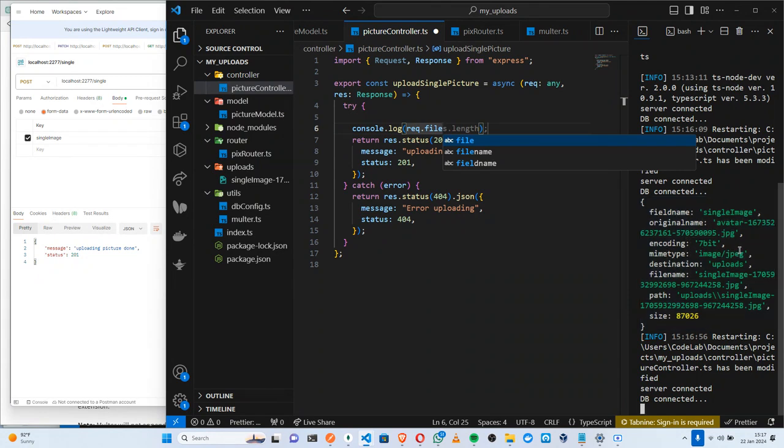Now, if we look into this, what do we have here? We have the mimetype, we have the destination, we have the filename, we have the encoding, we have the original name, we have the field name. Okay, that's good. As well as we have the size. Now let's play with this, because in reality, when you're developing for production or an interview, the size and the type are what would be of concern.